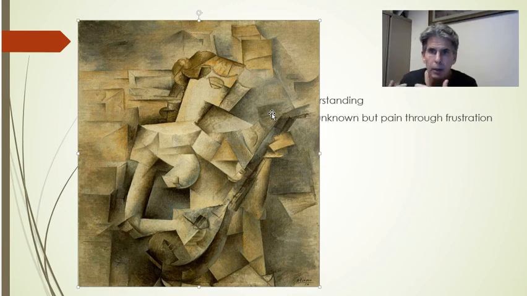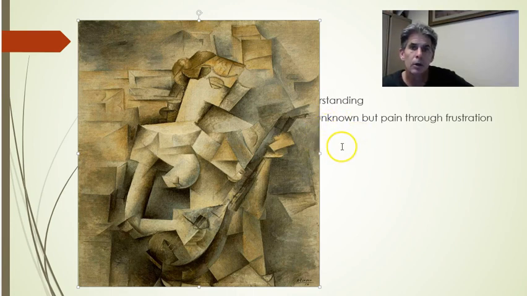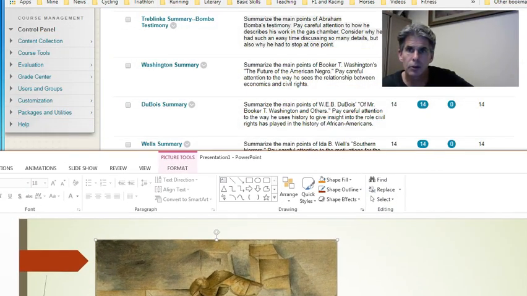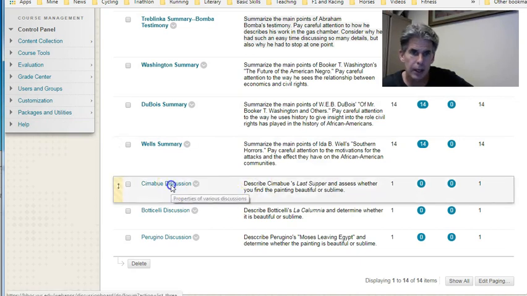So again, I want to be clear about this. Not everybody is going to come to the same assessment. But with this essay, you are all going to come to an assessment of whether or not the artwork that you choose is either beautiful or sublime. And that's what you're going to be doing with the discussions in the class. So the discussions are where you're going to practice doing that.